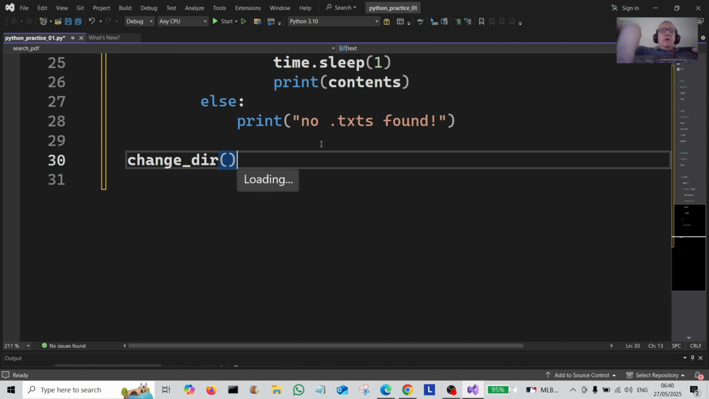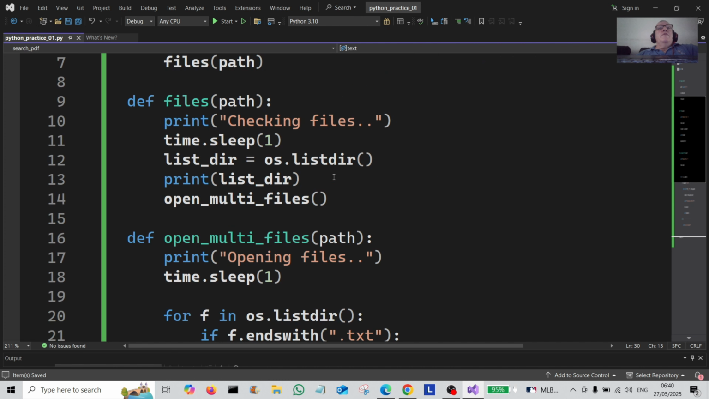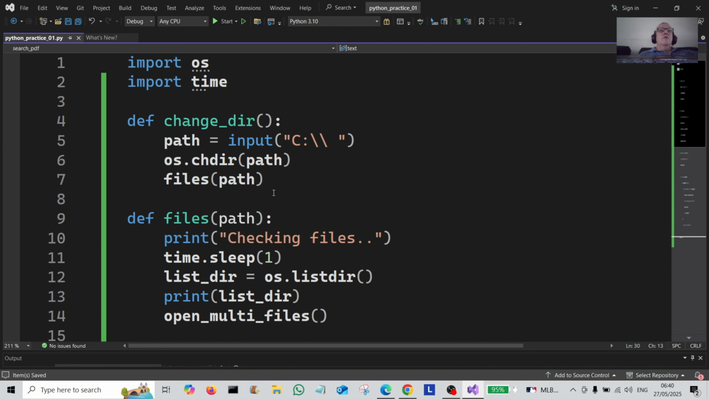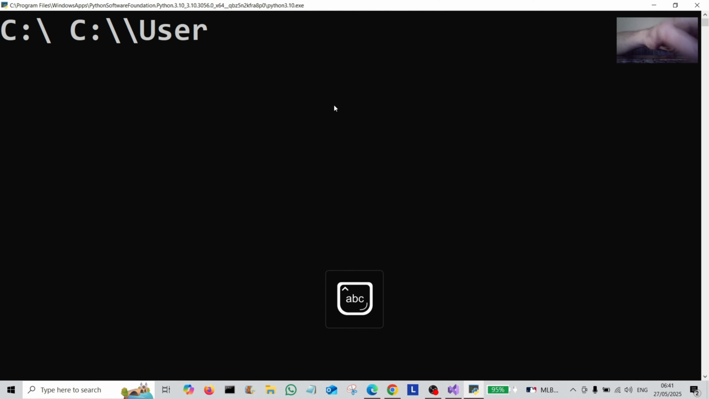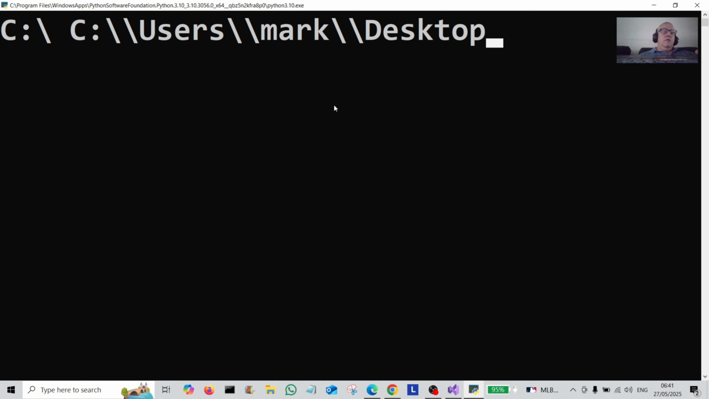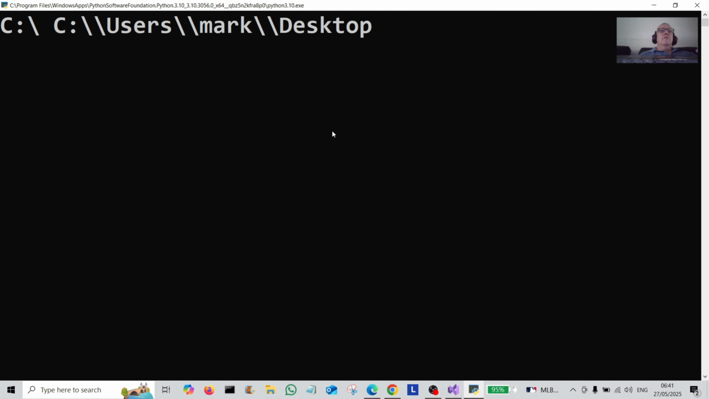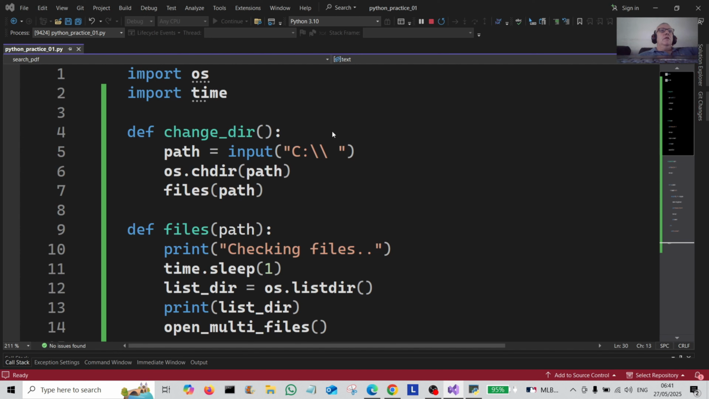And I've got quite a few text files, I think, on my desktop, which is the path I'm going to be using here. You can use any path whatsoever. So I'm just going to run this. Okay, let's make it a little bit bigger there so you can see it. So the path to my desktop is users mark desktop. Let's hit enter. Checking files.